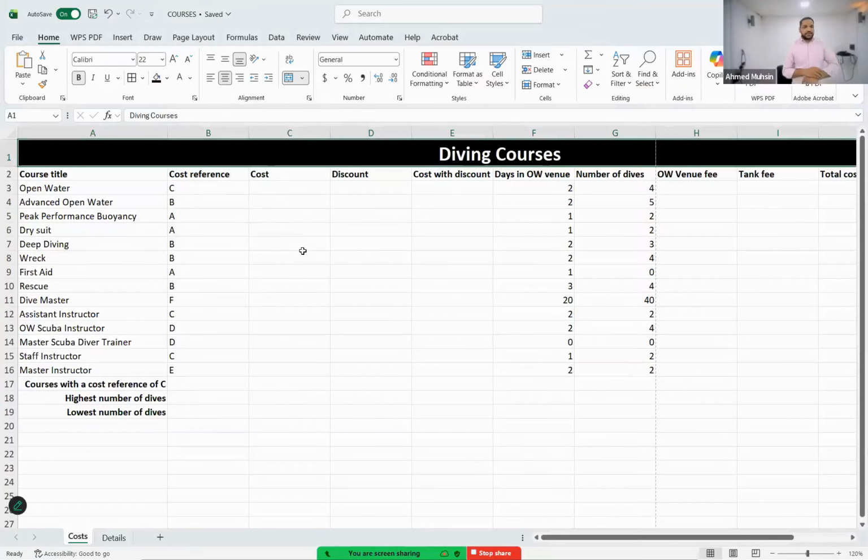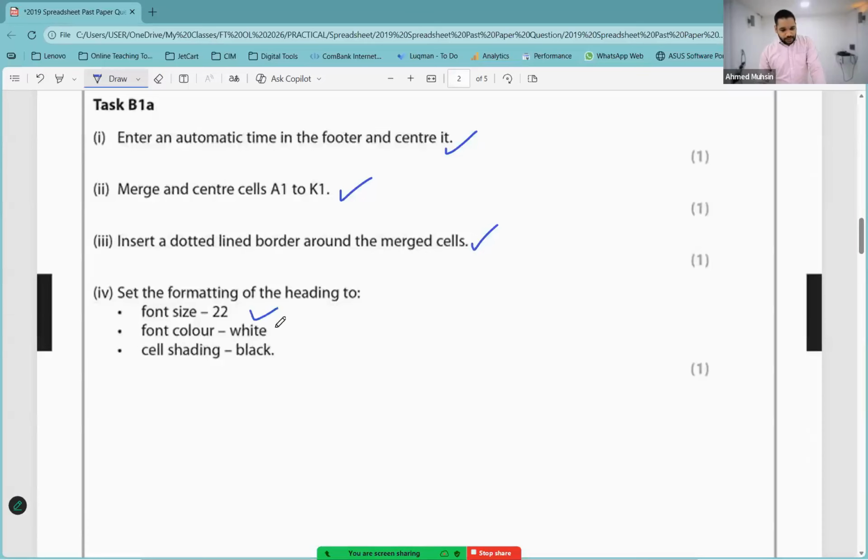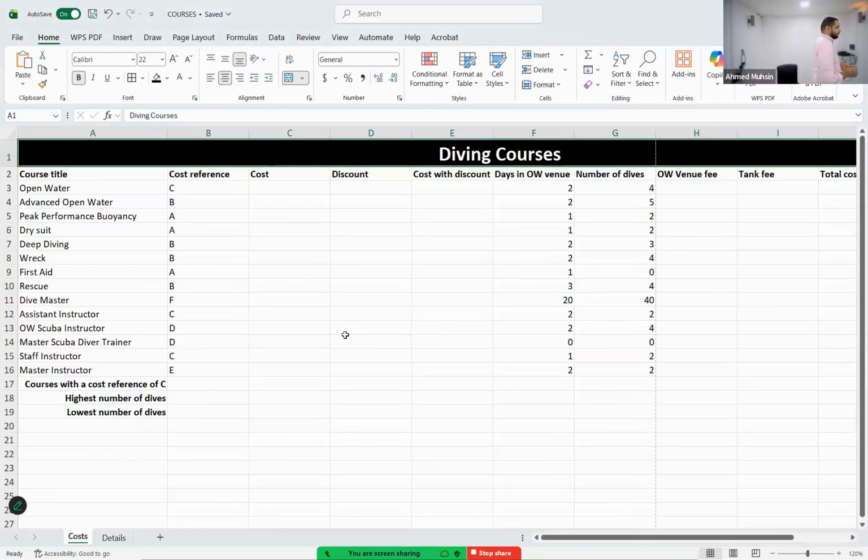Hurry up please, we are moving in 30 seconds. Okay, all 3 of these I have done. Black color fill, white color font, size 30. Size 22, sorry. Change the font size to 22. Black color, white color. Hurry up.